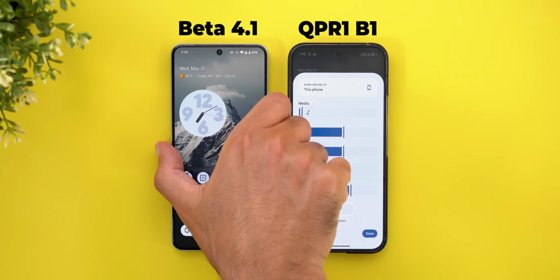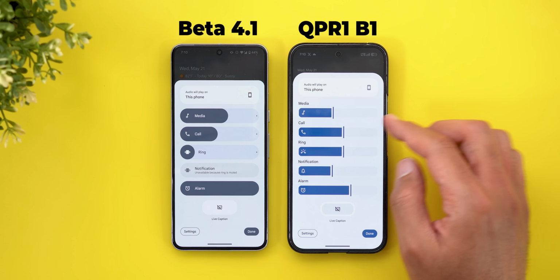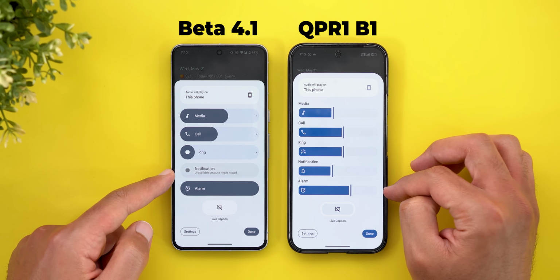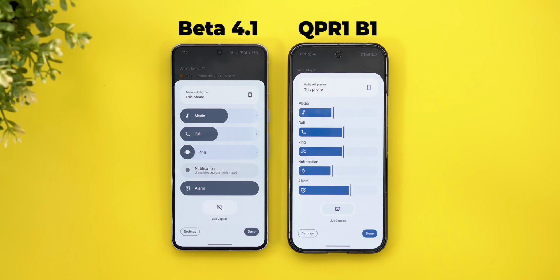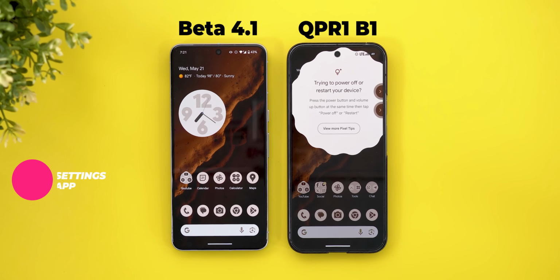And then when you expand the volume controls panel, you will see the same changes here. We have all the sliders updated. But when it comes to the functionality, they are exactly the same. So that's it when it comes to the volume controls. Now let's talk about the new changes under settings.